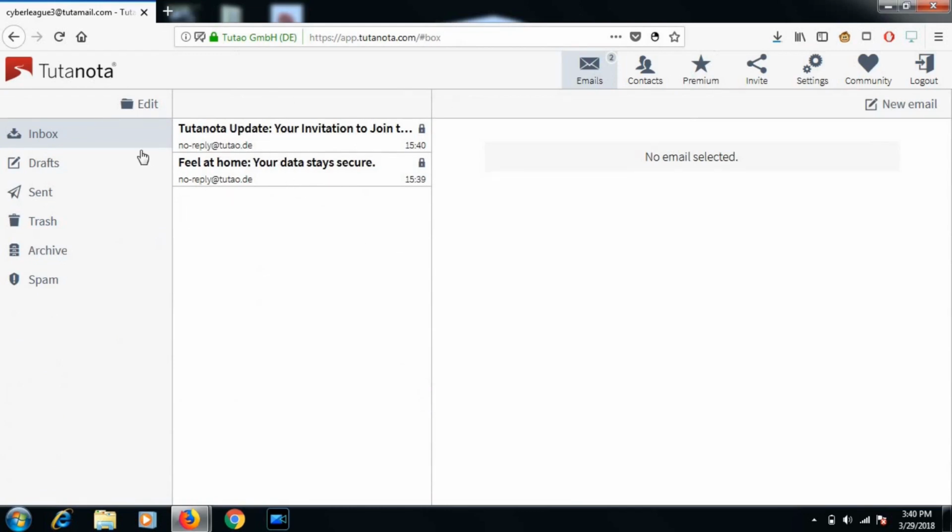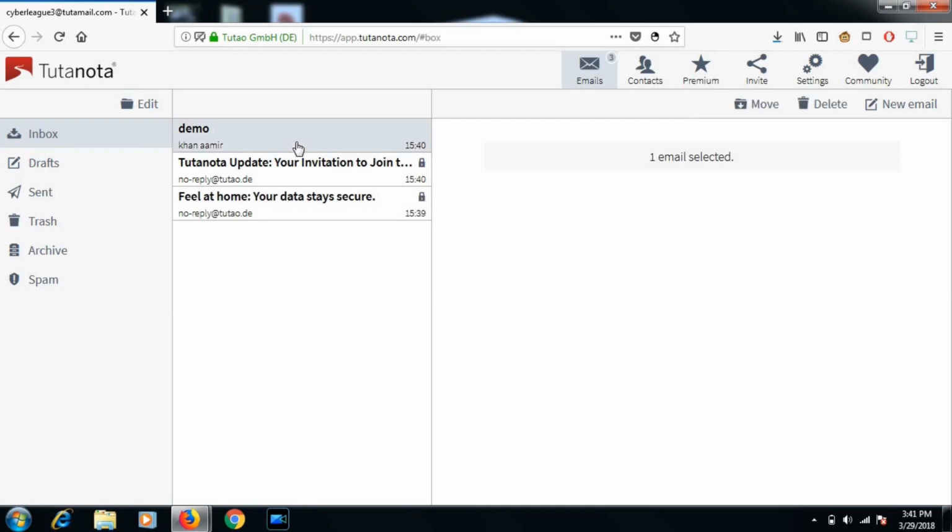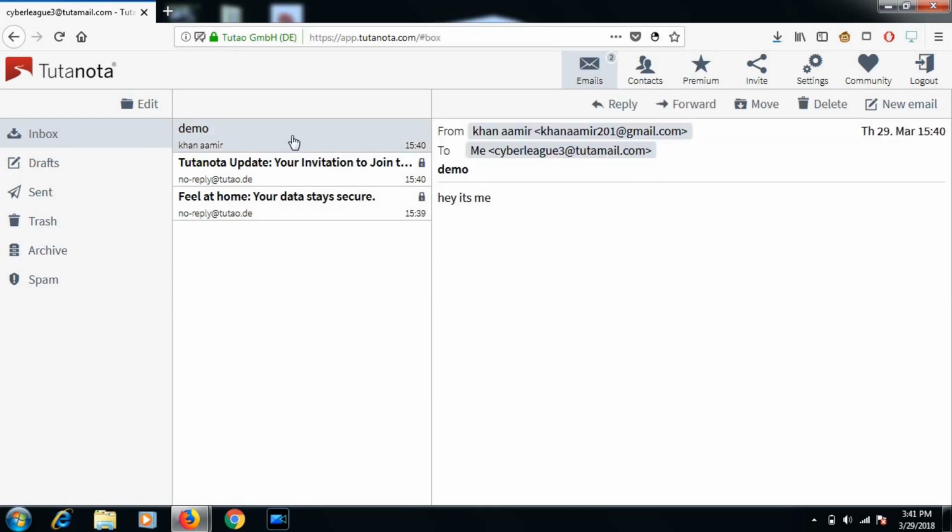I have sent a mail with the heading demo. Yeah, I received it successfully. In this way you can create an email ID without a mobile number.